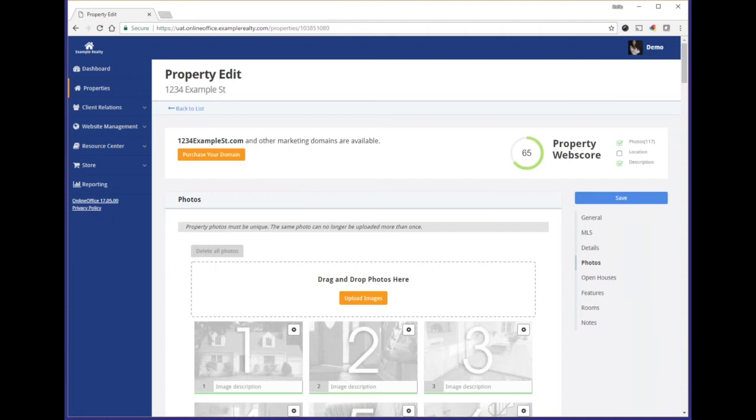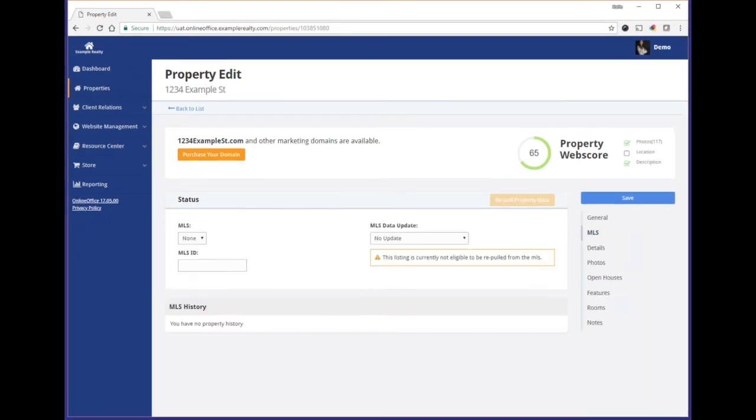So let's say that we've updated our description, we've uploaded more high resolution photos. The final step, and this is really important, is we want to make sure that the MLS data update status has been changed. So by default, when a property imports from the MLS, we're going to set that to complete update with photos, which means that every single time that import runs, which is approximately every 15 minutes or so, all of the data we get from the MLS will import and will refresh everything we get.